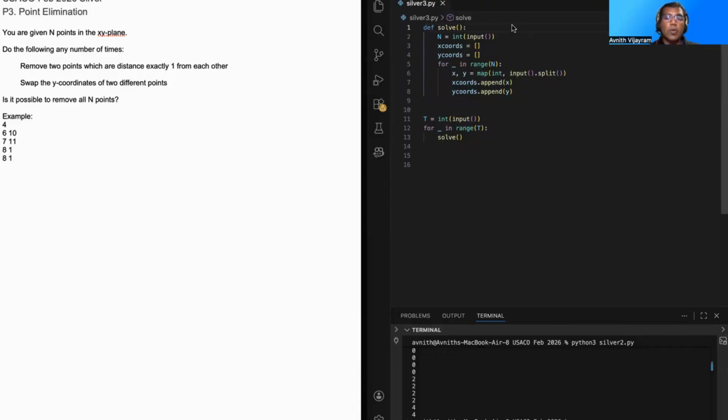The first operation is you can remove 2 points, which are a distance of exactly 1 from each other. And the second operation is you can swap the y coordinates of any two different points. You're given t test cases, and you have to determine for each test case whether it's possible to remove all n points. Here's an example of a test case with 4 points.